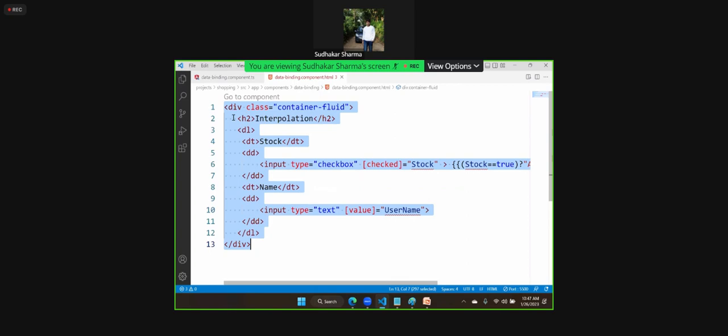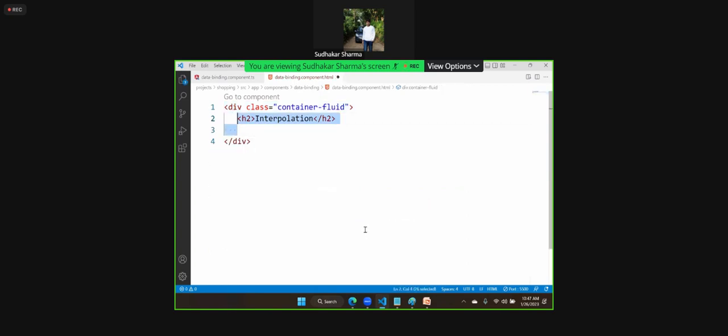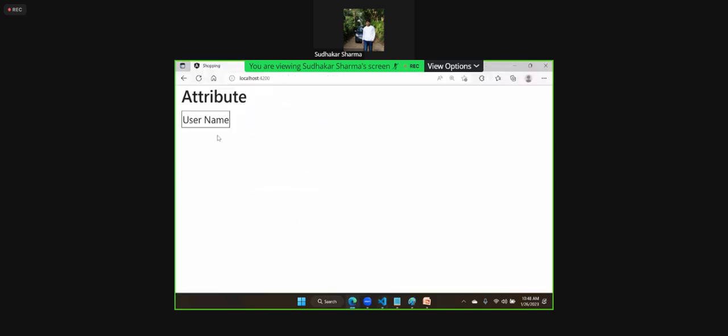Now what happens? Here we will create one table. That means here we will say attribute. Now you see here I am writing a table. For the table, we are already giving border. Border I am giving as one. In the table, we have a row. In that we have a cell, some username, something like this. And you can see this is the table we have.